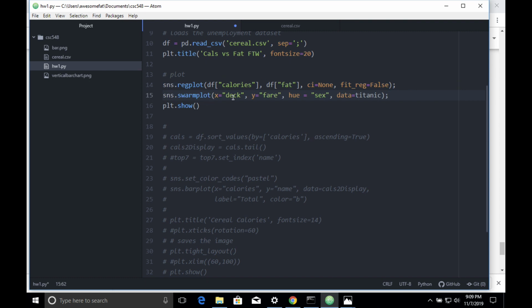All right, so the X is going to be, I think fat will be better. Okay. And then Y will be calories. Yeah, because fat only has 6 good categories. And the hue, we're not actually going to have a hue for this.